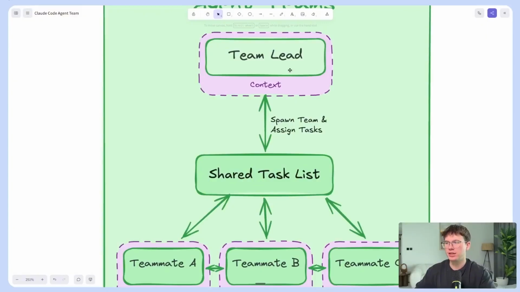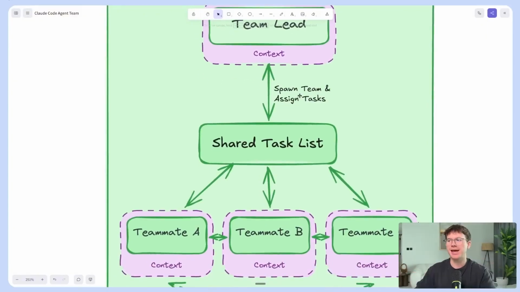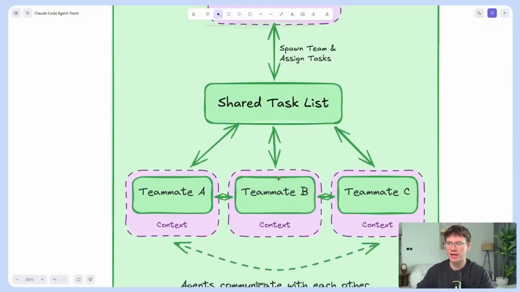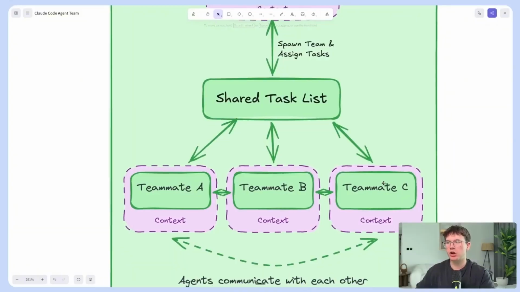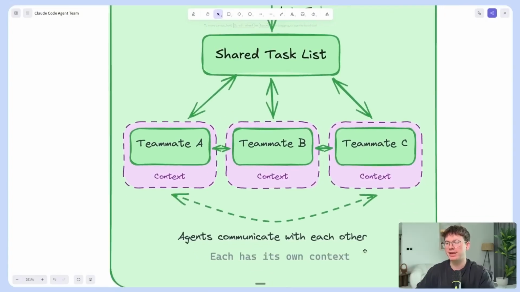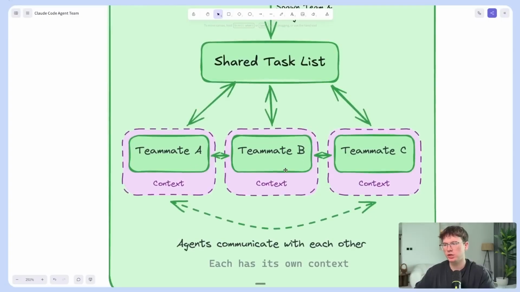What this does is that it spawns the team, so it creates a team and assigns tasks across the different teammates. And just like sub-agents, it will start creating agent 1, agent 2, and agent 3. And these agents all have the same shared task list, but the agents communicate with each other and each one has its own context. So it has its own context window and operates under its own kind of environment, right? And so you have teammate A talking to teammate B, talking to teammate C, which can all see the same tasks that they have here.